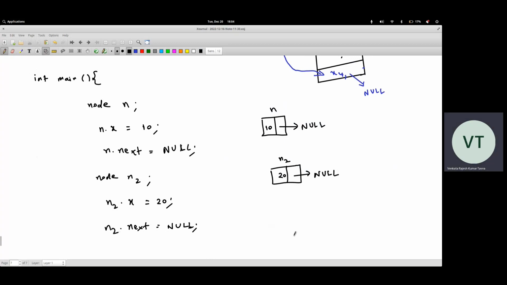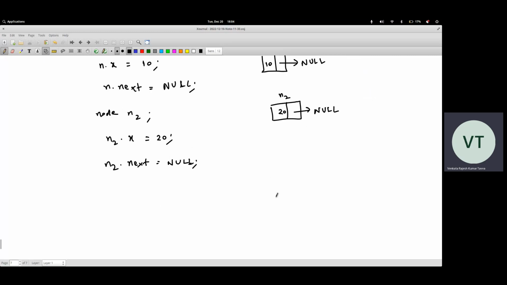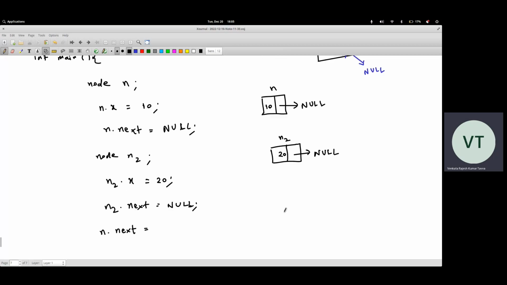Now what I want to do is make this pointer point to this node instead of null. I want n next to point to n2, so that I'll get a chain. I can continue doing like this and I'll get a chain of nodes. So what I need to do is write n dot next equal to, now you see, this is a pointer to a node. The second element in the struct node is a pointer to a node, which means it stores the address of a node.